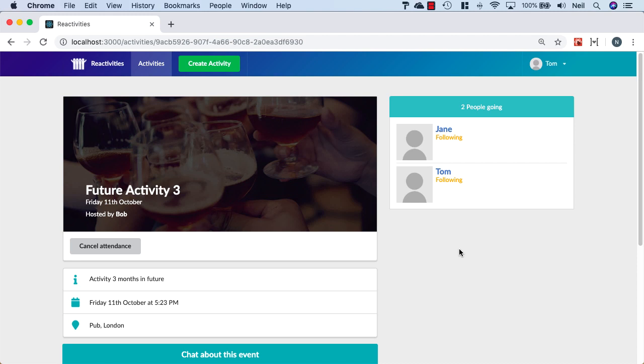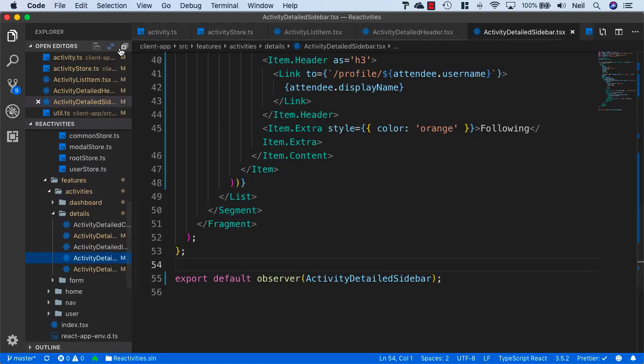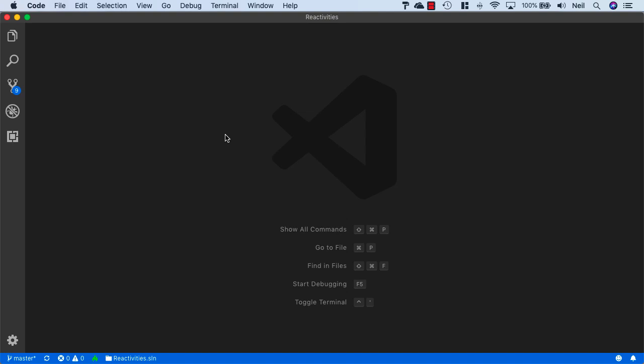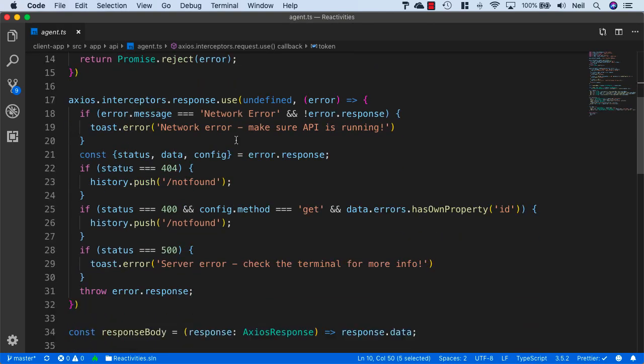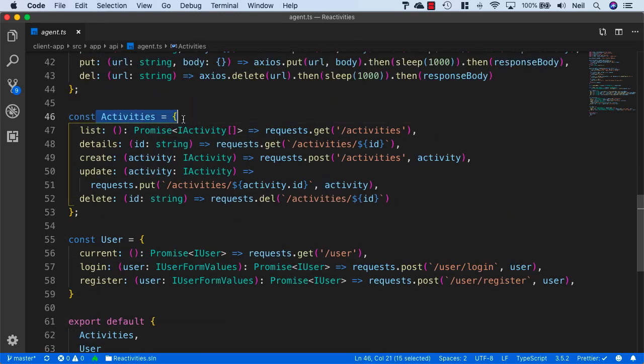So now let's hook this functionality up to our API so that we can persist our attendance or cancel of attendance. And what we'll do is we'll go to, and in fact, I have a limit to how long I can see multiple open tabs in VS Code, and I've just about reached it. So I'm just going to open up the agent.ts file.